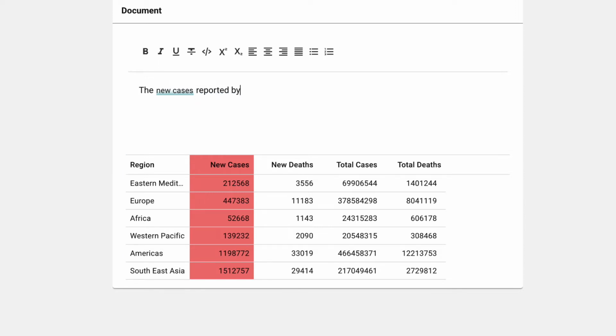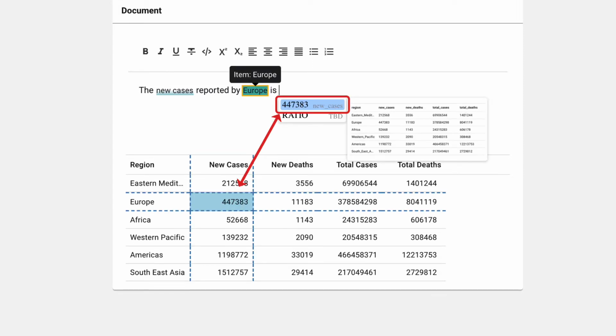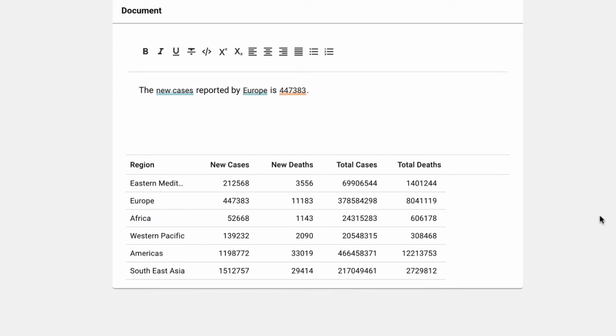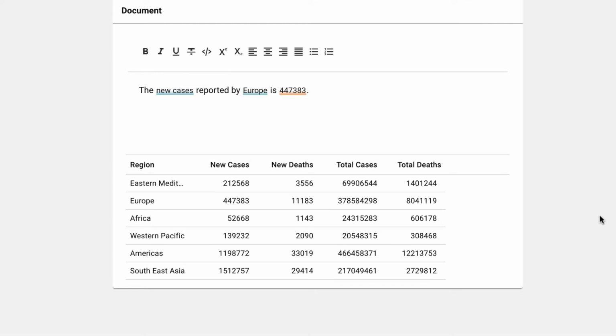Jane continues typing. Based on Jane's writing, CrossData automatically retrieves the number of cases reported from Europe for her. Here, CrossData highlights the phrases in the sentence with different colors, since they are connected to the underlying data differently. The first two phrases, which are independent phrases, connect to the data independently. The last phrase connects to the data with the constraints of the first two phrases, and is thus a dependent phrase.